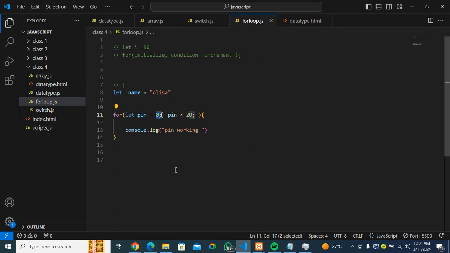What we need to do is that anytime pin runs, we add 1 to pin. Whenever it runs, we add 2 to pin. Whenever it runs, we add 3, then 4, then 5, until pin is greater than this. When pin is greater than 20, the pin is no longer working. Right? Are we together? So, this is what we are going to do. If you run this code as it is, your code will crash.